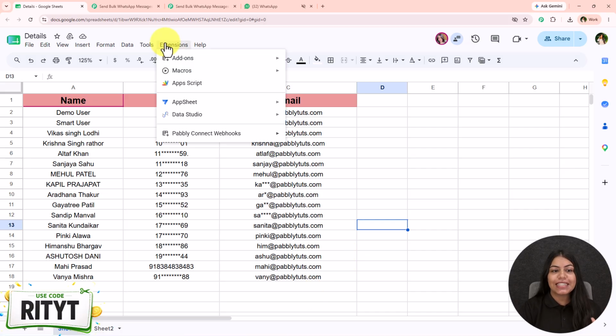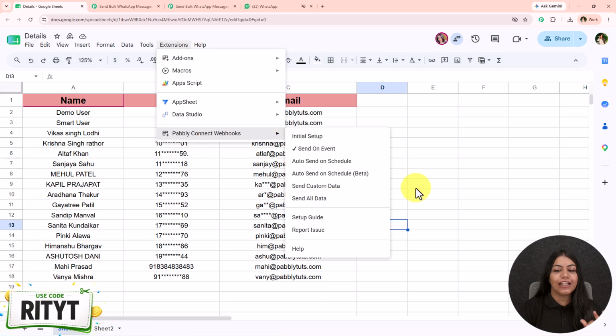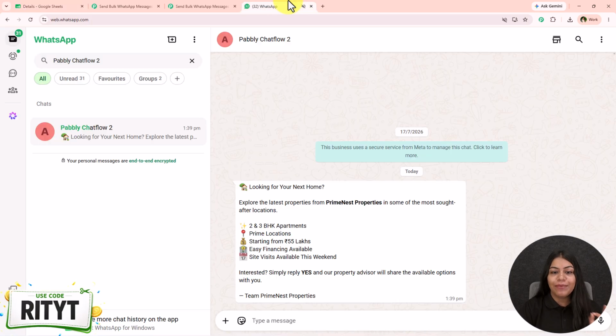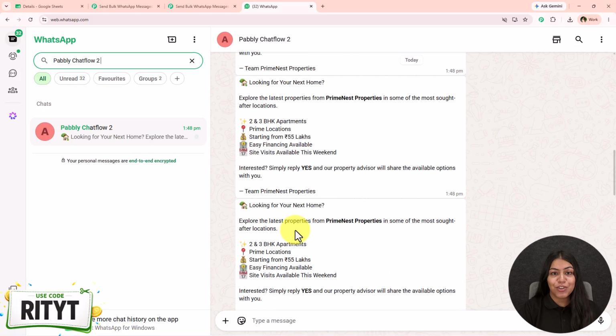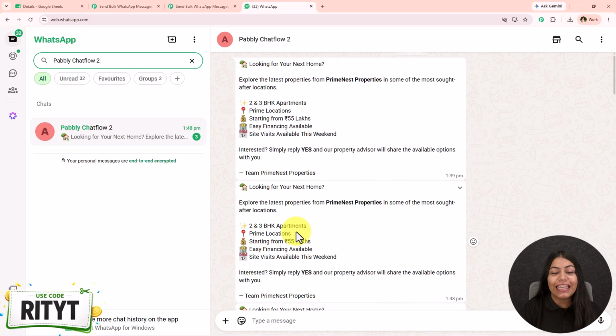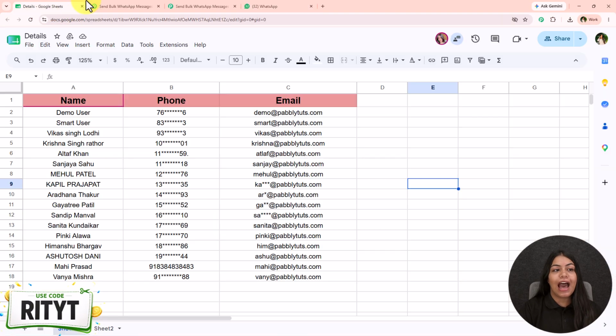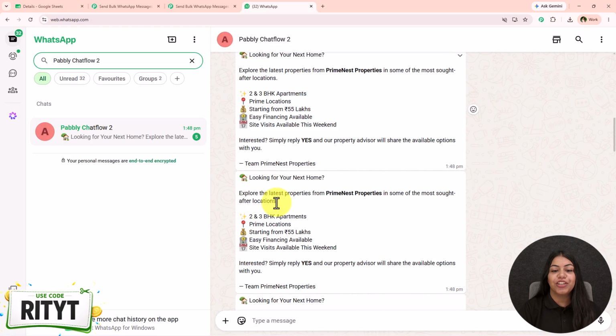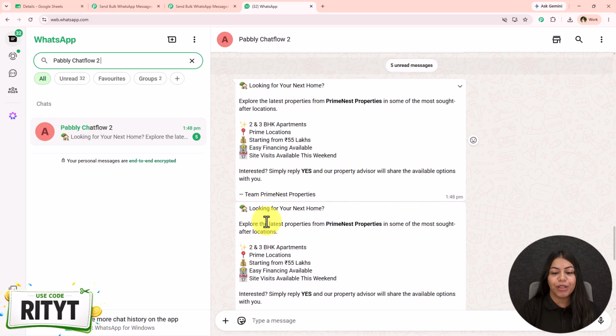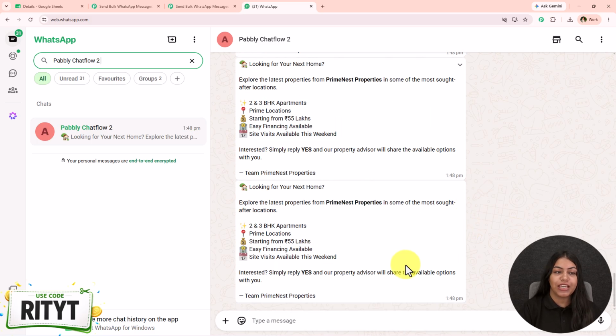I'm going to go on this extensions, Pabbly Connect webhooks, and click on this send all data. Now let me just open my WhatsApp and you can see the magic. The bulk WhatsApp message is sent to all the details who I have right over here in my spreadsheet. And do you think that this is a magic? No, this is the power of automation which we're going to create in today's video.